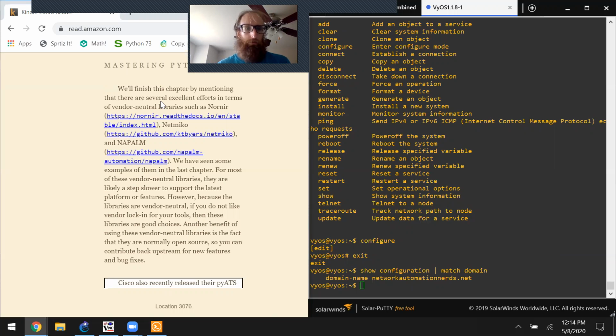Another benefit of using these vendor neutral libraries is the fact that they are normally open source. So you can contribute back upstream for new features and bug fixes. That's really cool, because getting your name on some of these open source projects is really a big benefit to you and a big benefit to everyone else, assuming the work you did is very valuable.